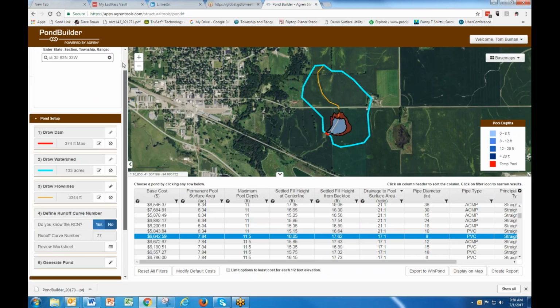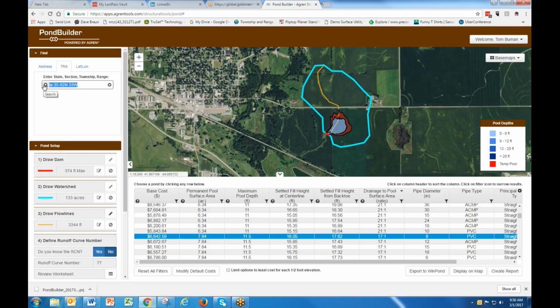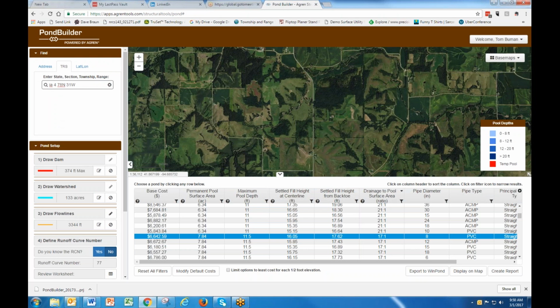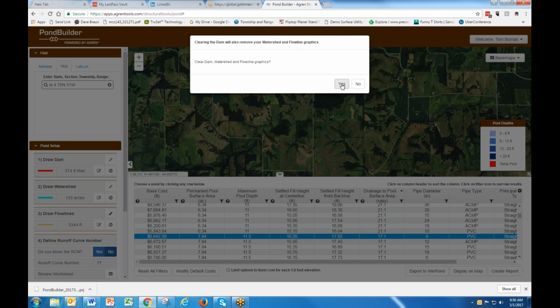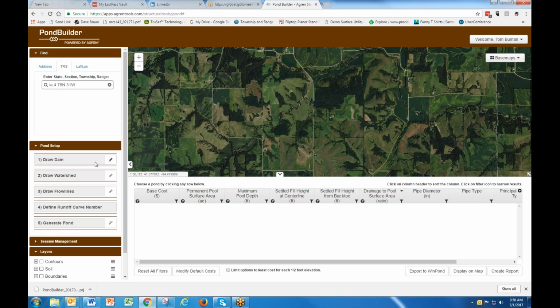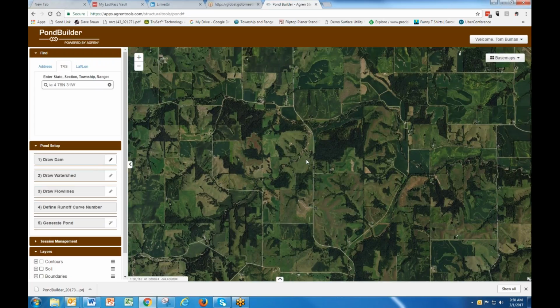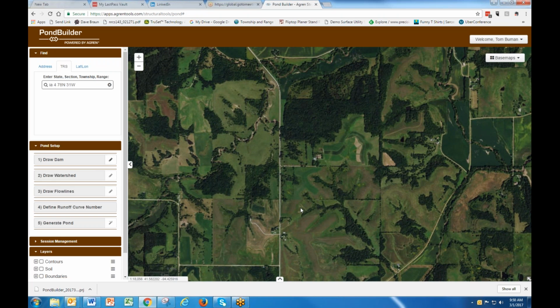Okay, so I'm going to move on to pond number 2. And again, I am going to go to another site in Iowa. And I need to erase that pond because I can only do one pond on a screen at a time. So I need to erase that old one. And then, let's see, let's zoom into a location. And let's choose a site here.